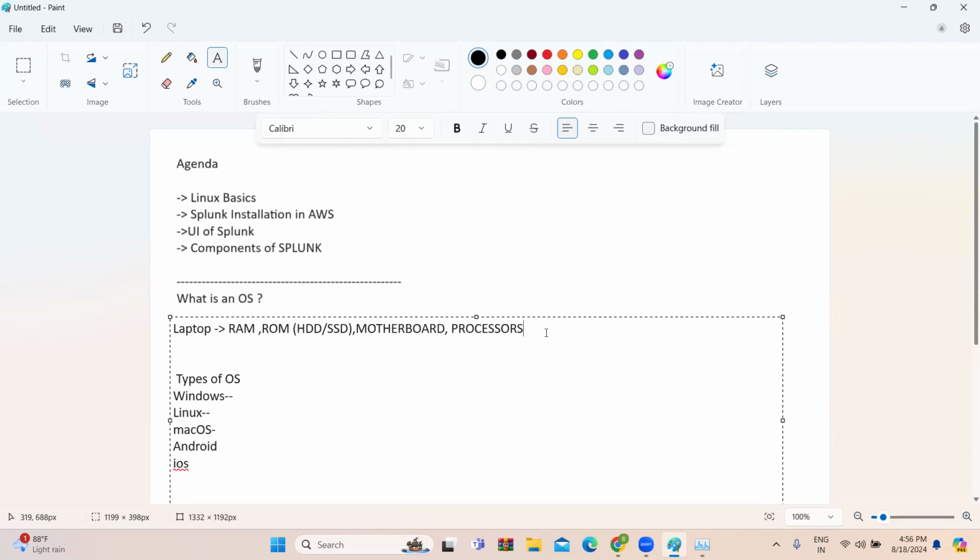This operating system is responsible for a lot of activities. These activities are: manage resources, this is one of the activities. Then the second activity is running applications, right? The third activity is providing a UI, a user interface. And the fourth activity is that it acts as a bridge between hardware and software. So I hope everybody has understood that these are the functionalities of an operating system.